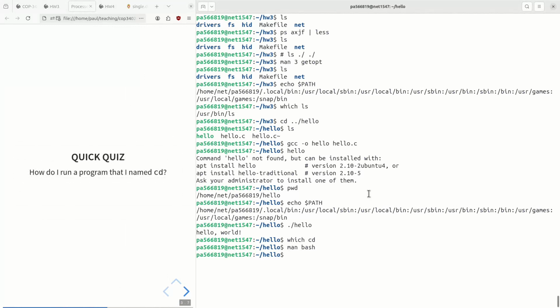Okay, so let's say I write a program named cd. How would I run that program? Yeah. ./cd, or whatever the path to it is. Exactly right. That's how you do it. So cd is a built-in that Bash reads, and it won't let you run a program called cd without a path. But you can always give the path to it.